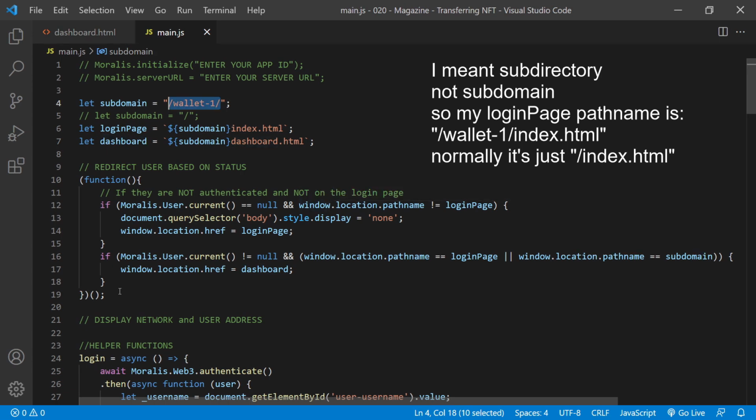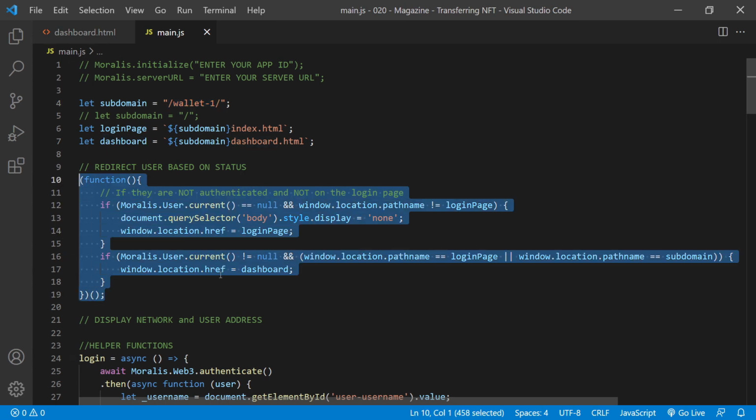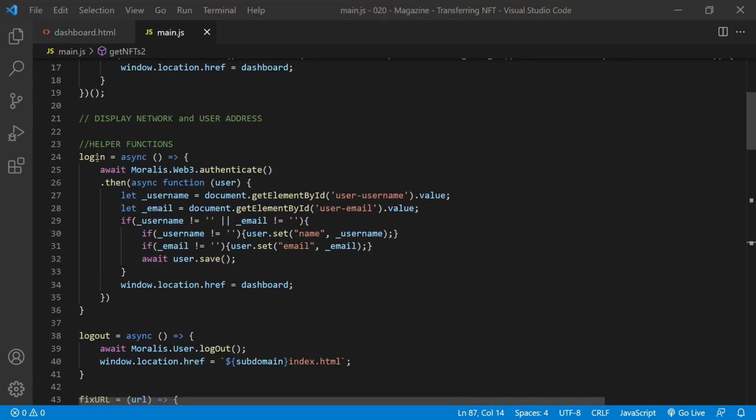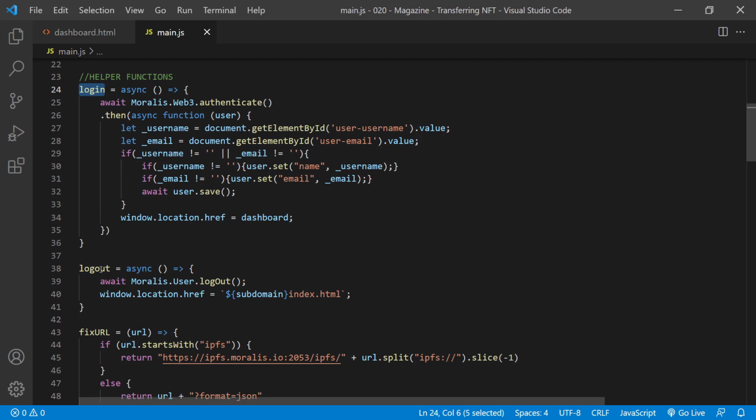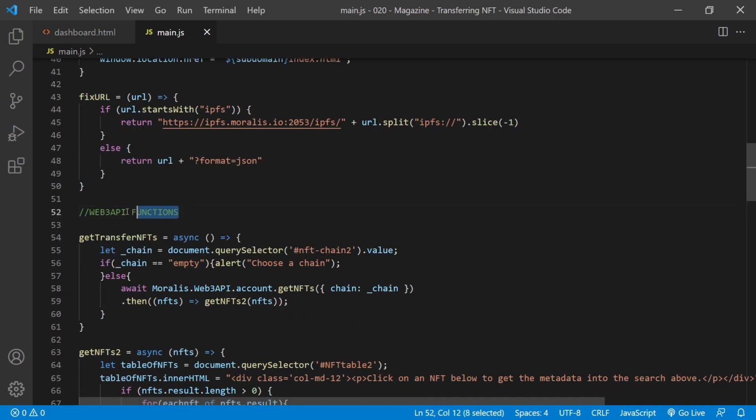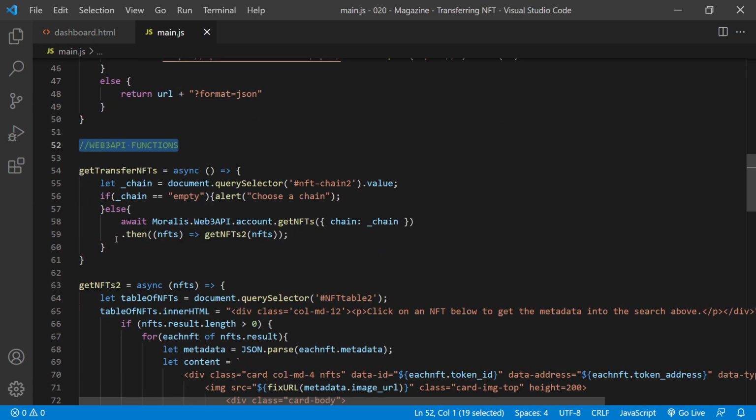The next thing I did is I created this immediately invoked function expression. And all that really does is redirect the user based on their logged in status. If they are logged in, then they should be on the dashboard. If they're not logged in, then they should be on the login page. And that's it. These next functions are the same as they were: the login, the logout, and the fix URL function. And then we're into the Web3 API function of transferring the NFT.